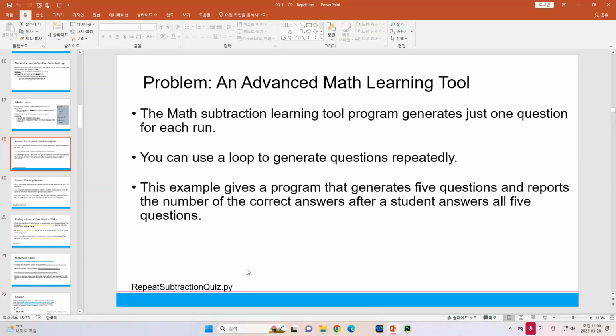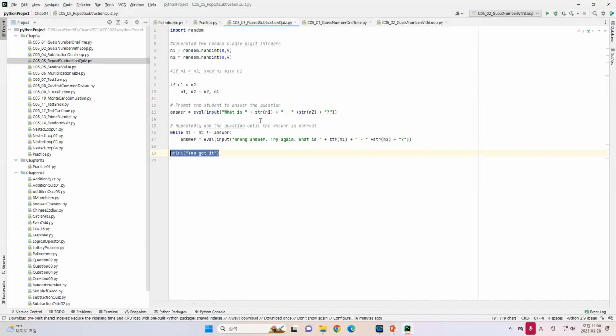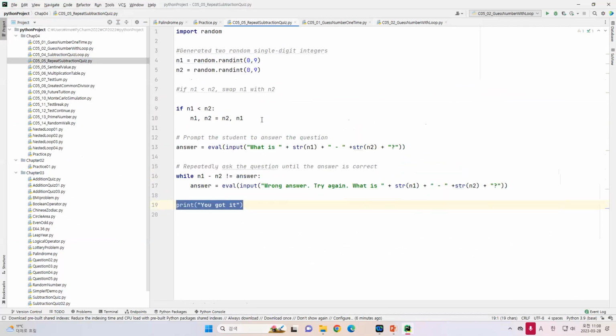So let's see. I have the repeat subtraction quiz. So this repetition is to show when the answer is wrong, then we will repeat until the answer is correct.